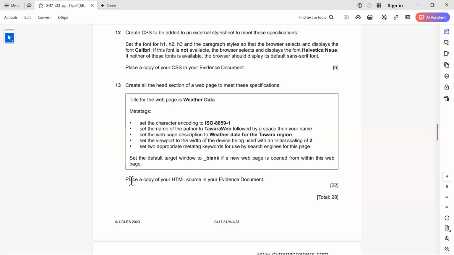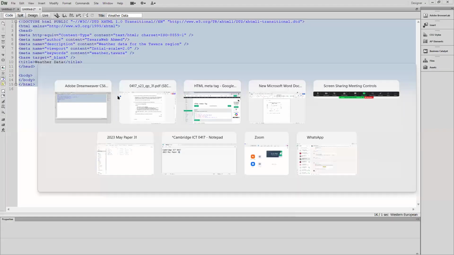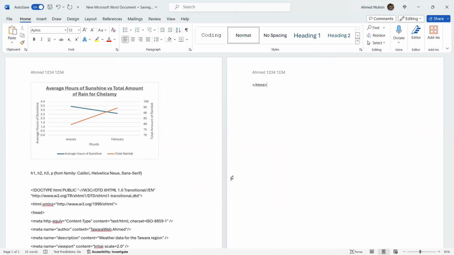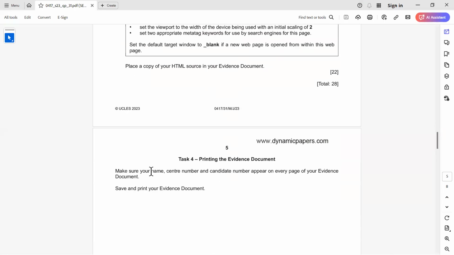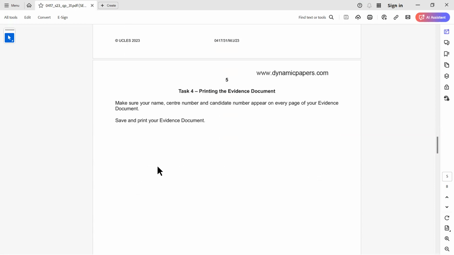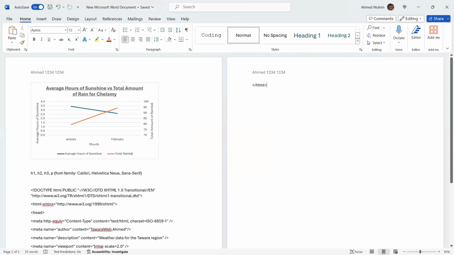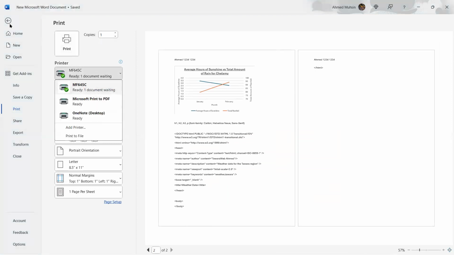What we do need to do next is place a copy of your HTML source in your evidence document. So let's come over here, Control A, Control C, come into our evidence document, Control V. The code has been pasted over here. Then it says make sure your name, center number, and candidate number appear on every page of your evidence document. Save and print your evidence document. It's appearing on every page. I'm going to press Control P, choose the printer from over here, and click on print.